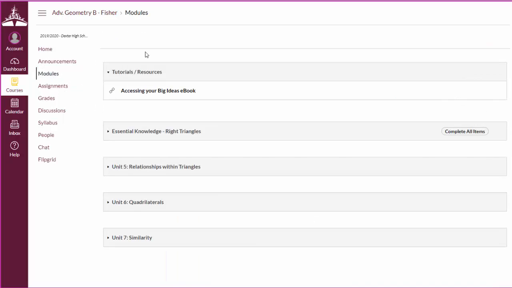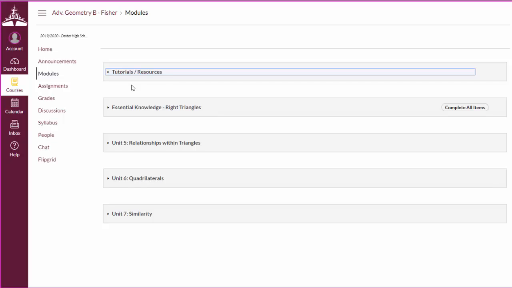A new module that we have made is accessing your ebook. This video, as soon as it is completed, will be in this tutorials and resources module for your reference. Each week we will be sending updates to alert you as to what modules we think you should be working through. The first module in geometry that we posted earlier is the Essential Knowledge Right Triangles module.